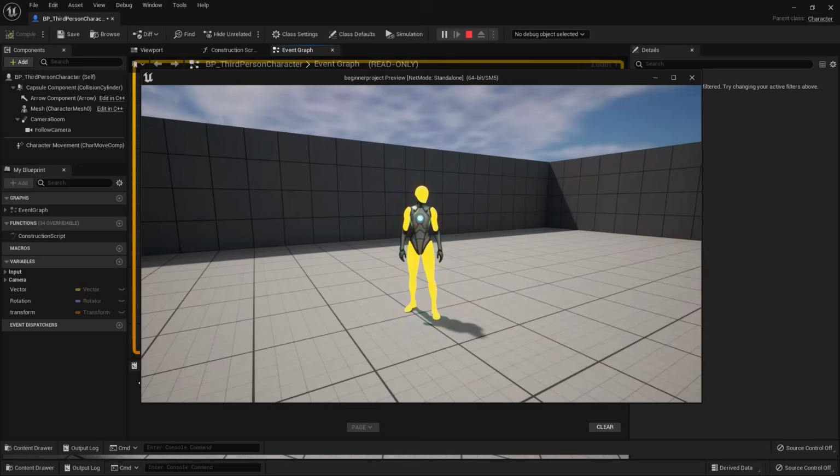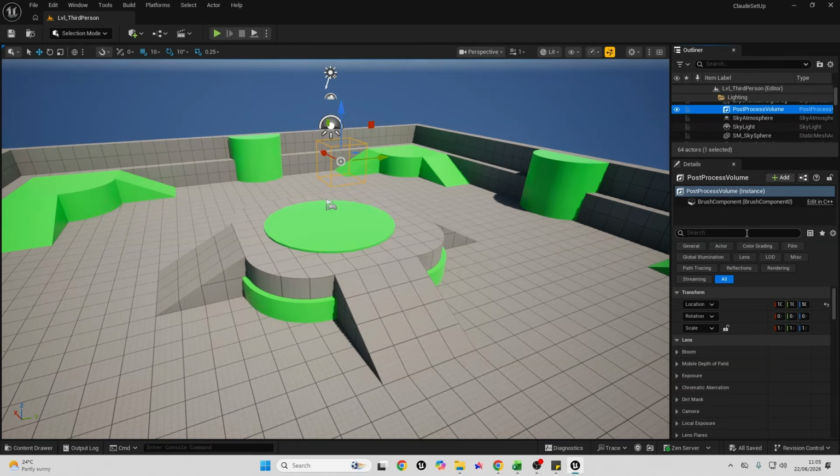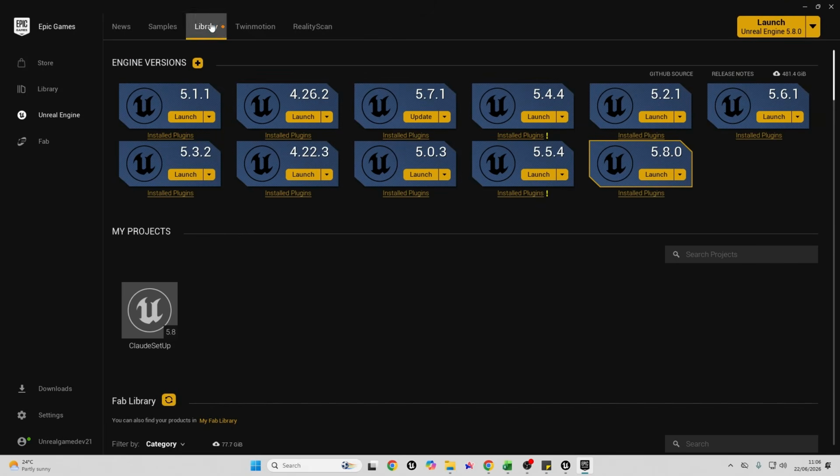With that being said, let's get into the video. Okay, first of all, this only works in Unreal Engine version 5.8. That is the latest version of Unreal Engine. You can download that from the Epic Games launcher.